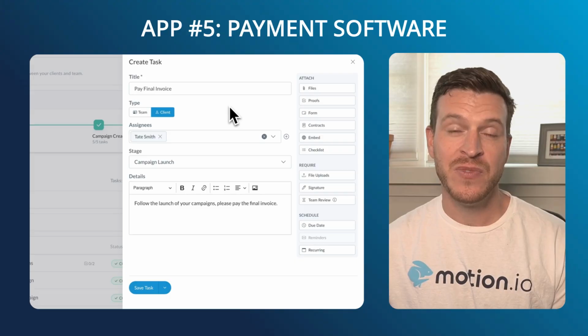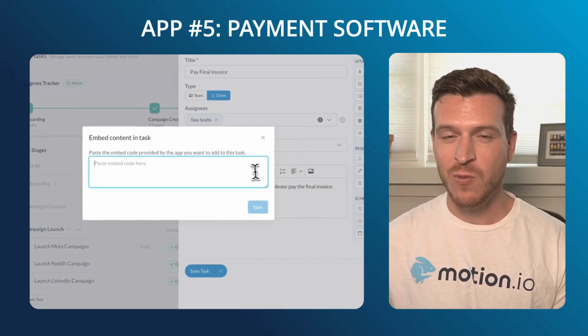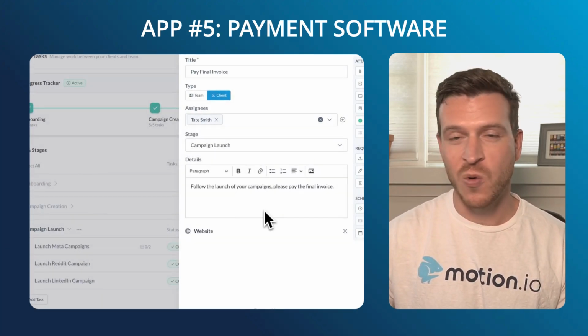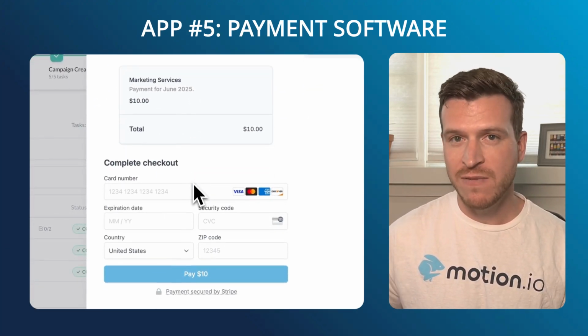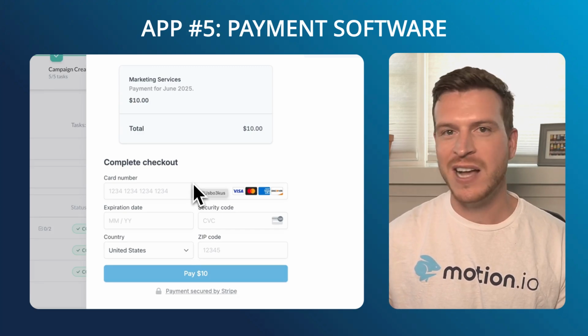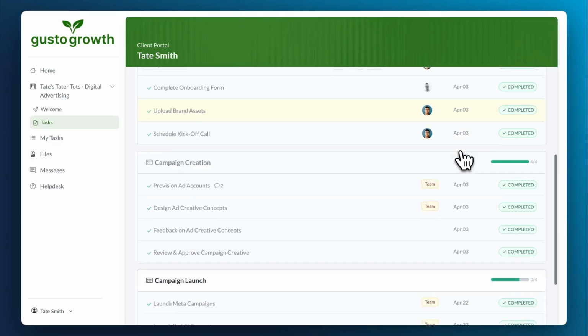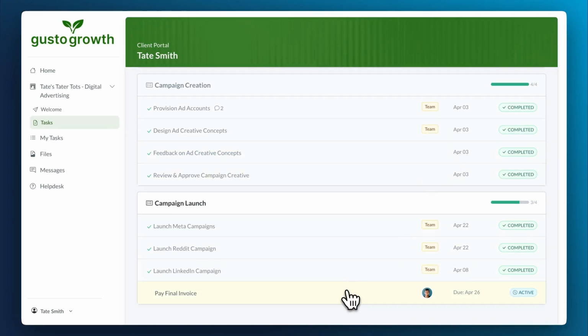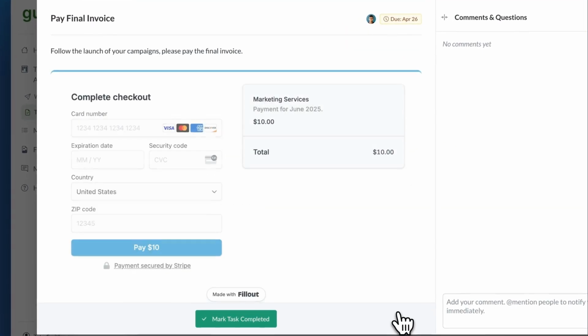The fifth and final most popular way to use task embeds in Motion.io is to connect third-party payment software like Stripe, PayPal, or Square so customers can view invoices and submit payments directly in their portal. This way to use task embeds is especially useful if you collect payments within defined stages in each project. Stripe is by and large the most popular payment platform that I see our customers at Motion.io use.